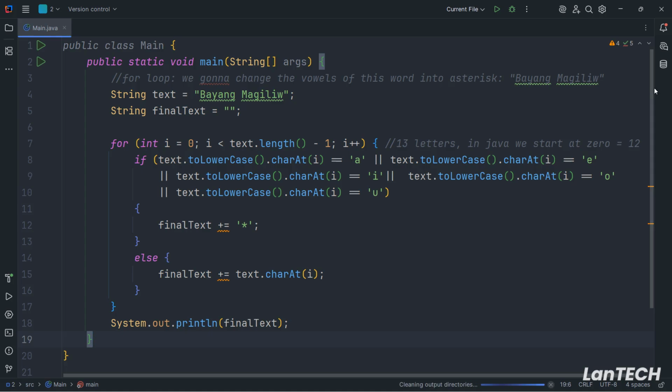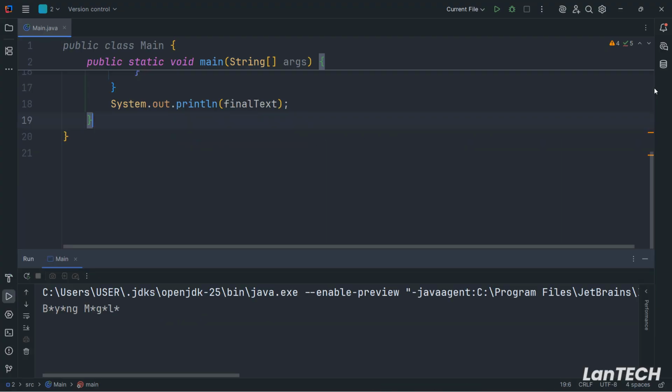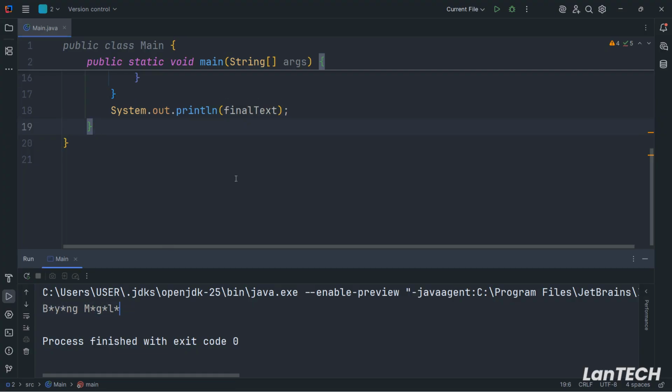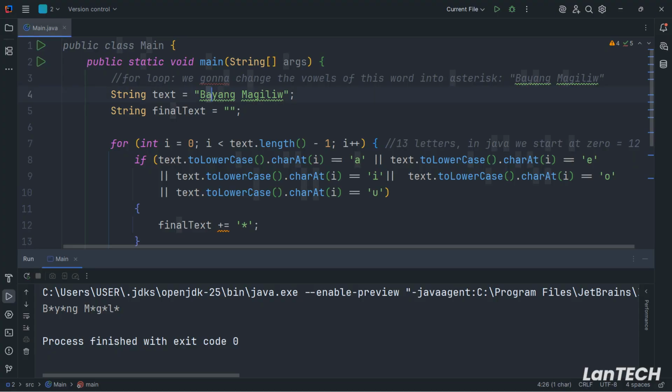Let's wait. Okay, here we go. Bayang Magilio. All of the vowels have changed. Another a here, i, and i. What if another word, with a big letter A? Ang alaga ni Juan Ala Castro.